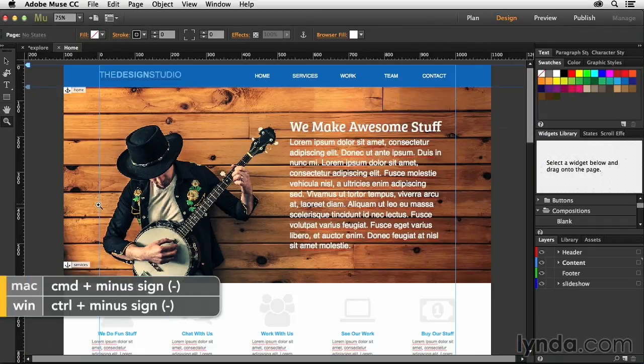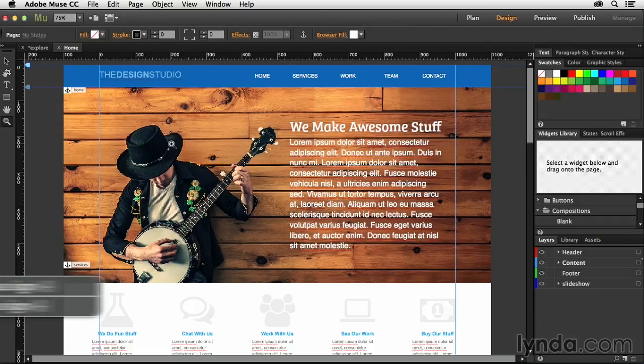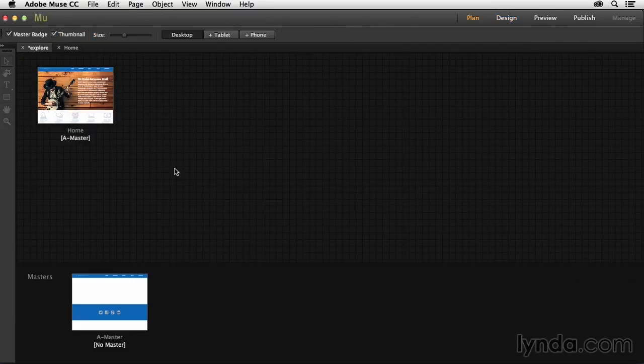So first things first, I'm going to zoom out just a little bit on my document, and I did that with Command or Control minus on my keyboard. And then I'm going to make sure I have the selection tool selected. You can grab it here or press the letter V on your keyboard. And then what we're going to do is just come up here, and I'm going to go to the Explore tab right up there. That's going to take me back to Plan View.